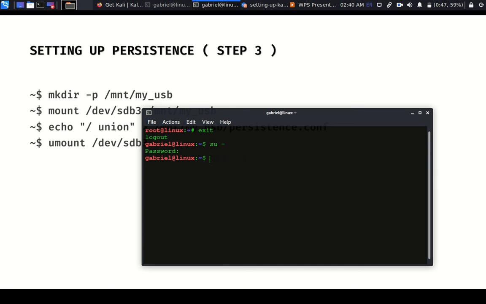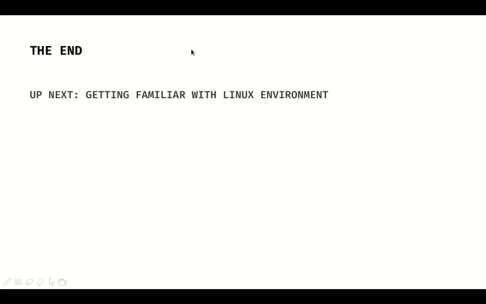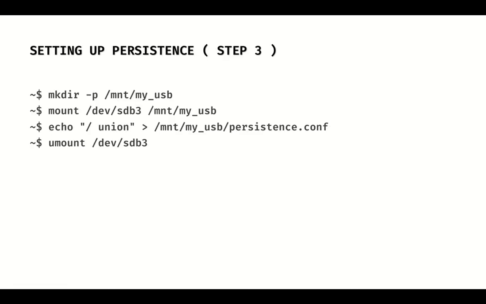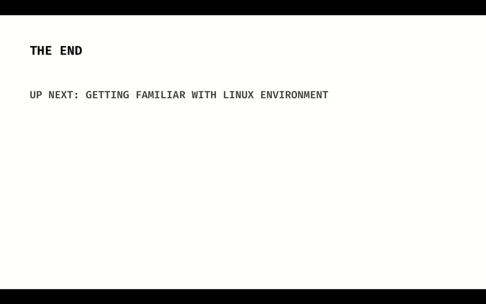That puzzle should be solved now, because I don't really like it when I'm trying to explain to students and they are going blind along with me. So what we are going to do next is getting familiar with the Linux environment.